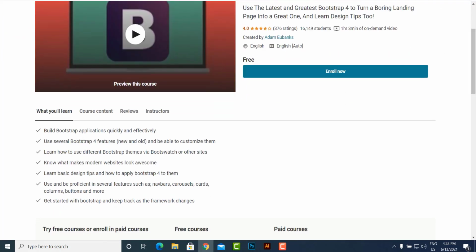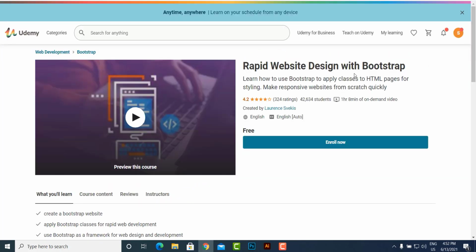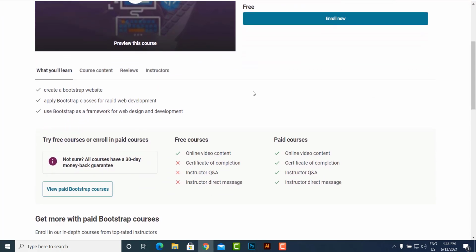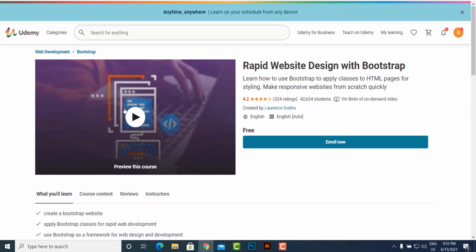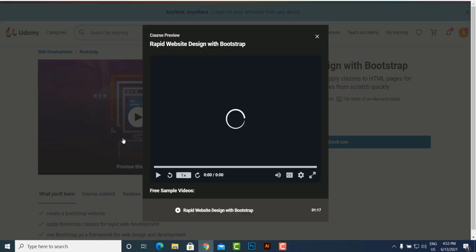Okay, and the next course is Rapid Website Designing with Bootstrap. Learn how to use Bootstrap to apply classes to an HTML page for styling, and make a responsive website from scratch quickly. In this course you will learn to create a Bootstrap website and apply Bootstrap classes for rapid web development, and use Bootstrap as a framework for web designing and development. Okay, let's watch this introduction video.